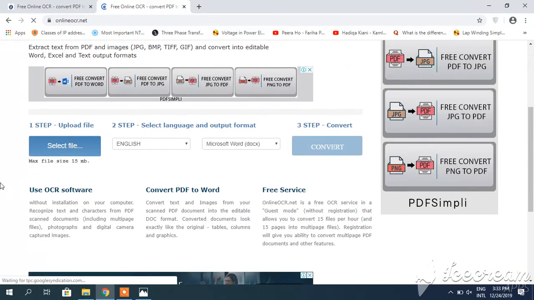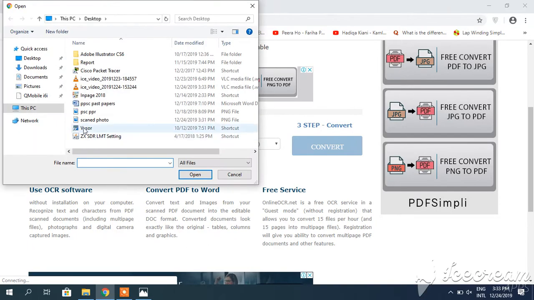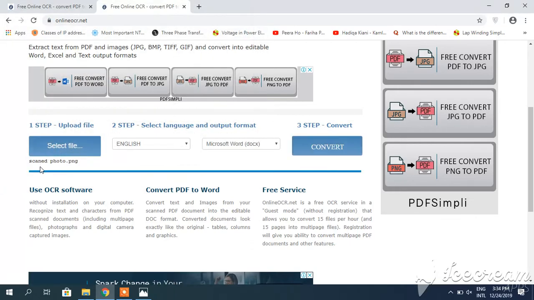You will be directed to this view, and you can see here the first step is to upload a file, the second is the language in which you want your output, and the third is the format. I have selected Microsoft Word document, so I will select the file, and I will select that scanned photo which has been placed on my desktop. I will click it, open it, and you can see here it has been successfully uploaded. And now I will click this convert option.